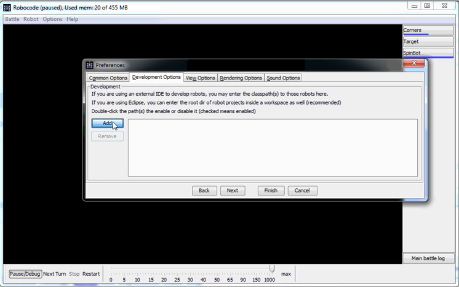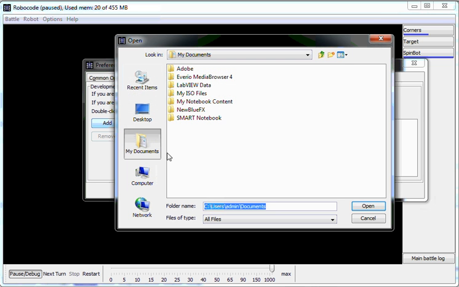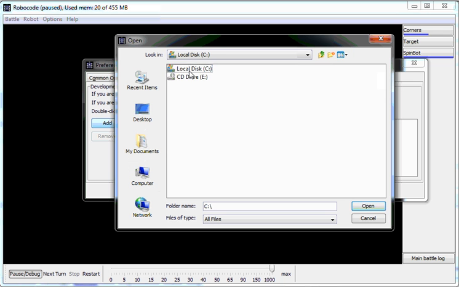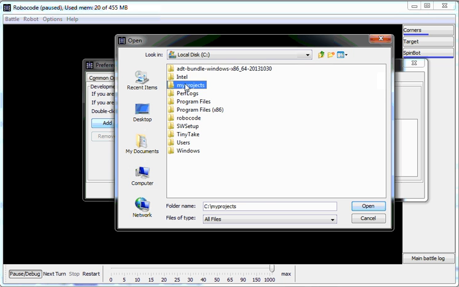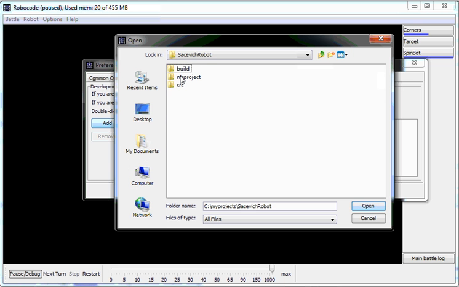I'm going to navigate to wherever I have that robot, which in my case was my projects, Sasevich robot. And I want the build directory, classes, open, finish.